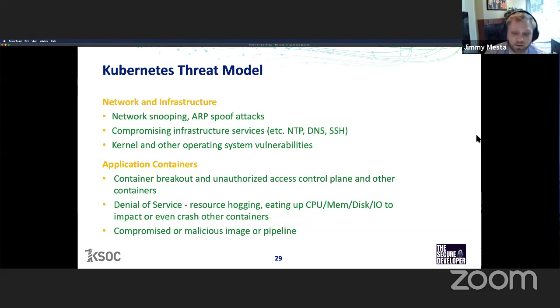Kernel and OS system vulnerabilities, right? At the end of the day, your Kubernetes cluster is just running on a collection of virtual machines. Those virtual machines are running Linux, right? Some version of a Linux operating system. So you need all the standard hardening that you had before in place to make sure your cluster doesn't get owned through regular old attacks that we've known about for a long time, right?